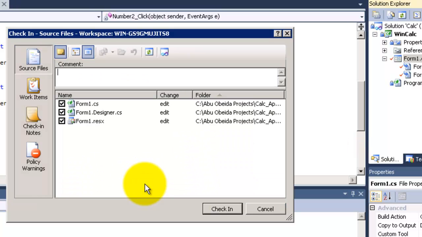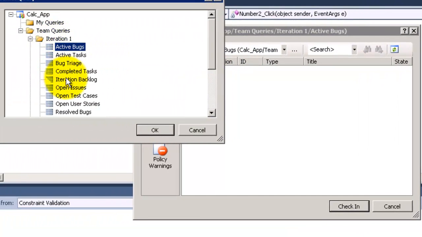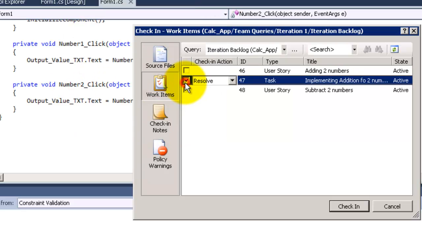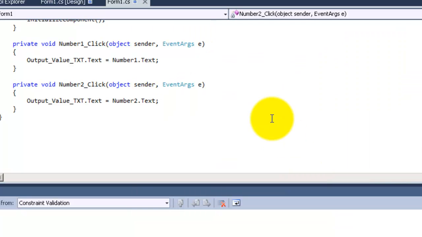Click yes. Associate with the work item. I will get the query situation backlog and select the task and associate. Now check in and it's done. Now back to the first machine.